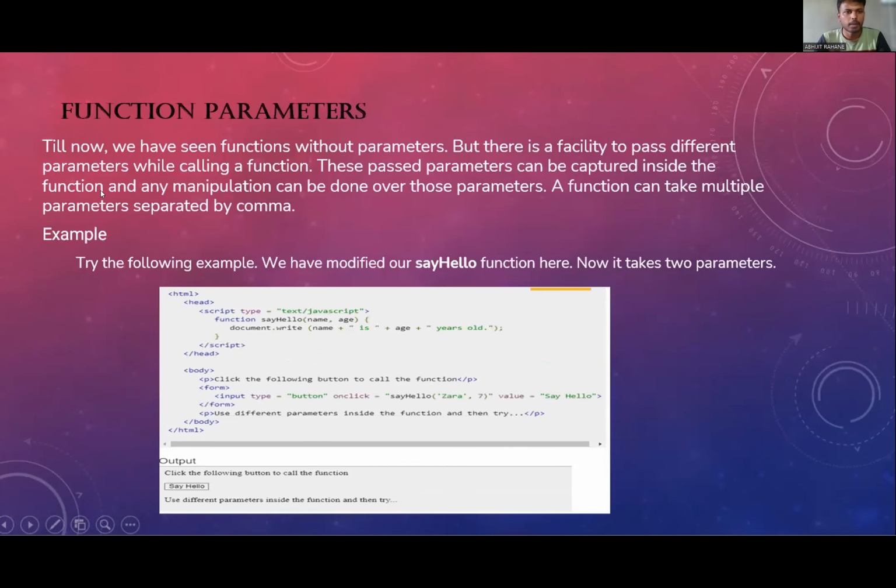Then, function parameters. Till now we have seen functions without parameters, but there is a facility to pass different parameters while calling a function. The passed parameters can be captured inside the function, and any manipulation can be done over those parameters. A function can take multiple parameters separated by commas. We have to use parameters in the function as well.